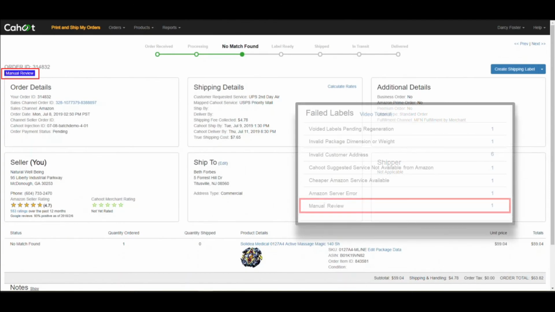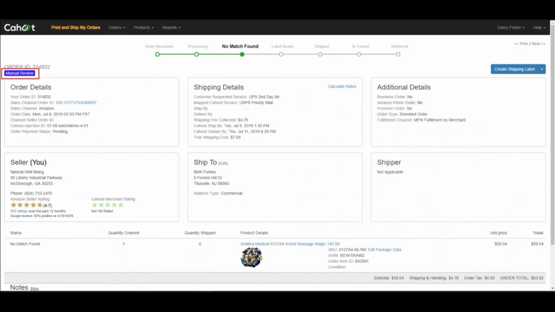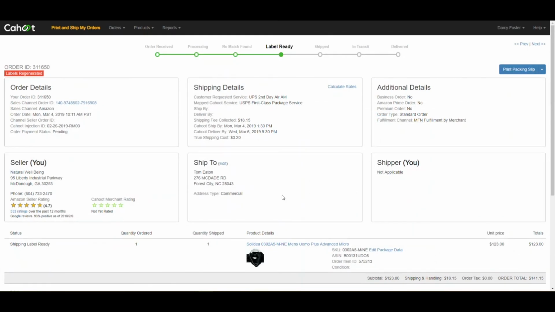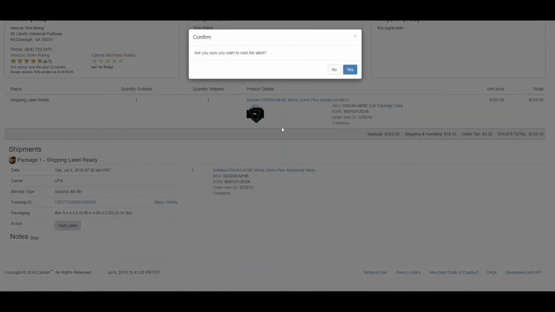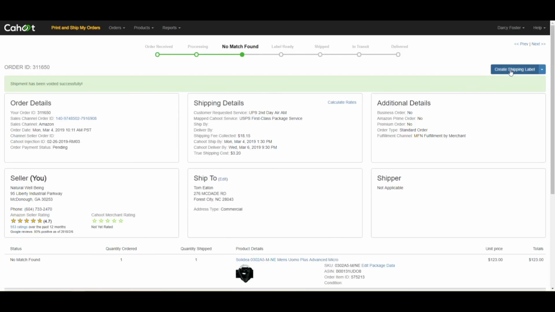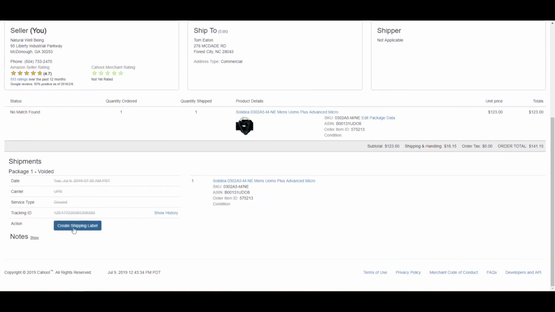If the label failed for manual review, it means there's something non-standard about the shipping label, and it needs to be reviewed before it's created. And lastly, if you need to void any label for any reason, whether it was pre-generated for you in bulk or it was created manually in Cahoot, simply go to the sales order page and click the void button at the bottom of the screen in the shipment section. It's going to ask you to confirm, but once you do, you can use the Create Shipping Label button that's now visible at the top of the screen, or there's another one at the bottom where the void label used to be.